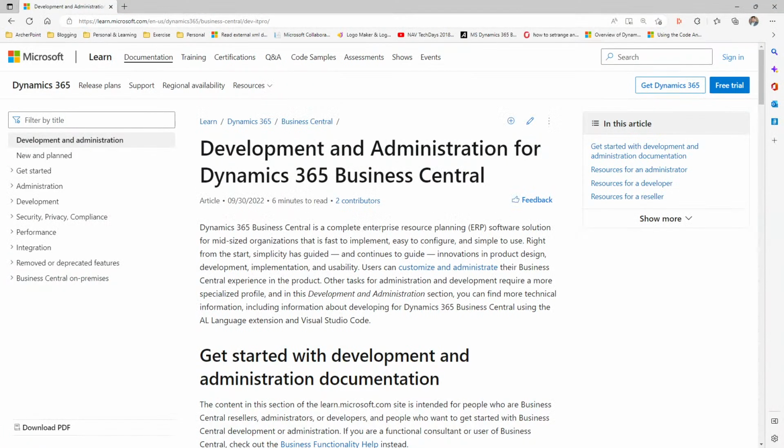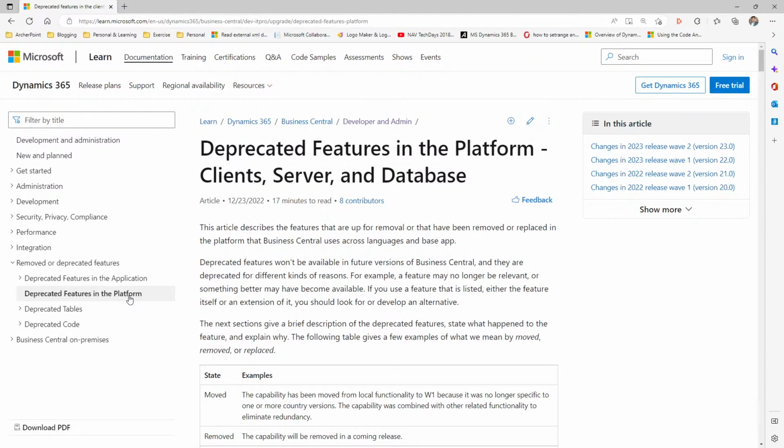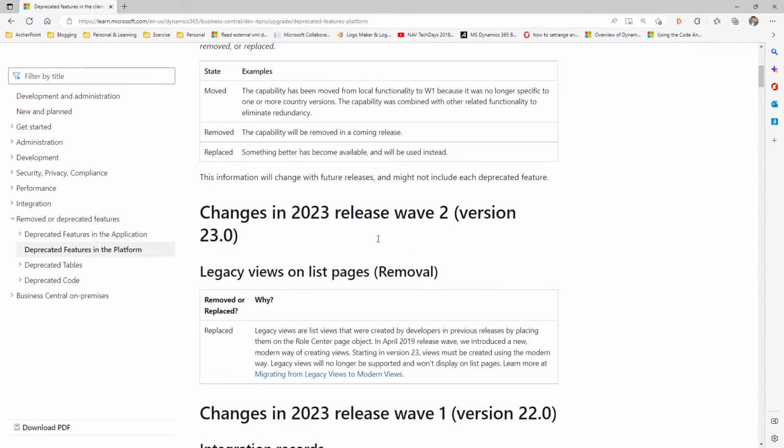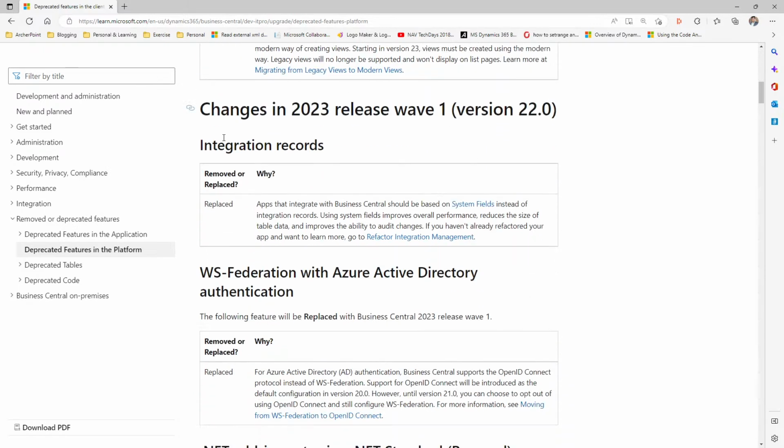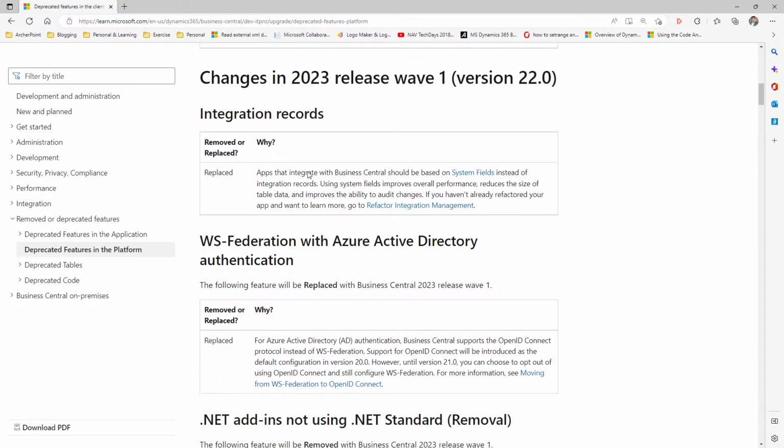So with the announcement of 2022 Release Wave 2, if you don't know, in MSDN on this page, there is a section called removed or deprecated features, where Microsoft lists down what they have deprecated or what they will be deprecating going forward. So when you scroll around, this is what's coming in future, what's getting deprecated and all.